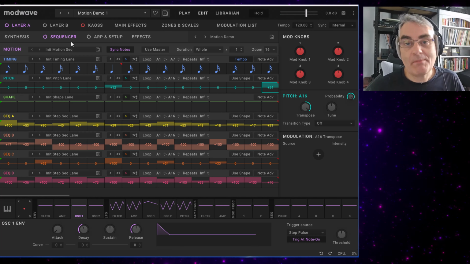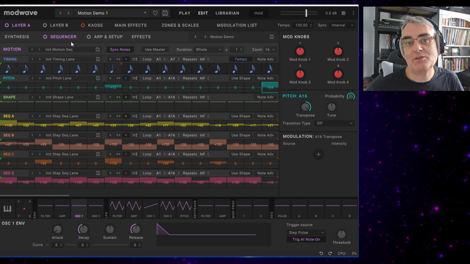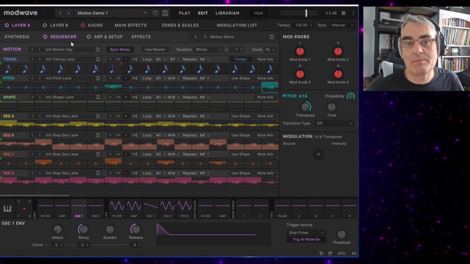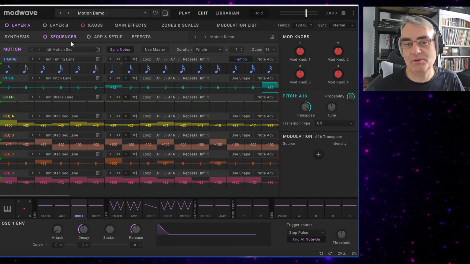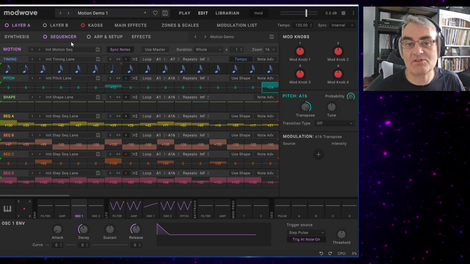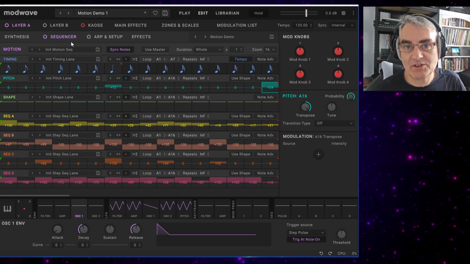So imagine envelopes on a traditional synth like the Modwave, and analog synths have ADSR envelopes: attack, decay, sustain, release. Well, imagine if you wanted a 16-step envelope, or maybe you want a 32-step envelope. Well, you can do that with the Modwave, and that's because of the motion sequencing. So that's the kind of things we're going to look at in this video.